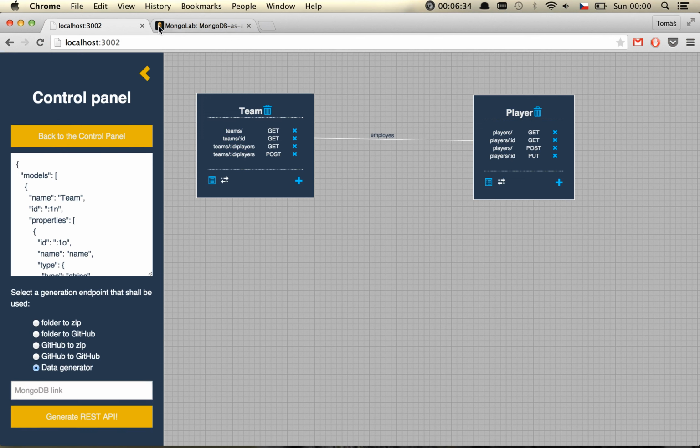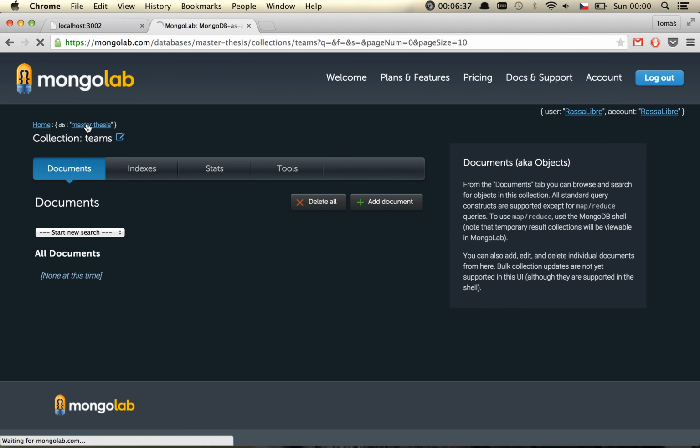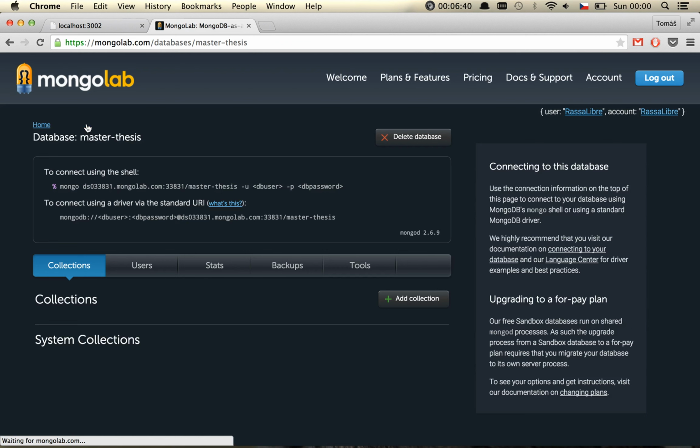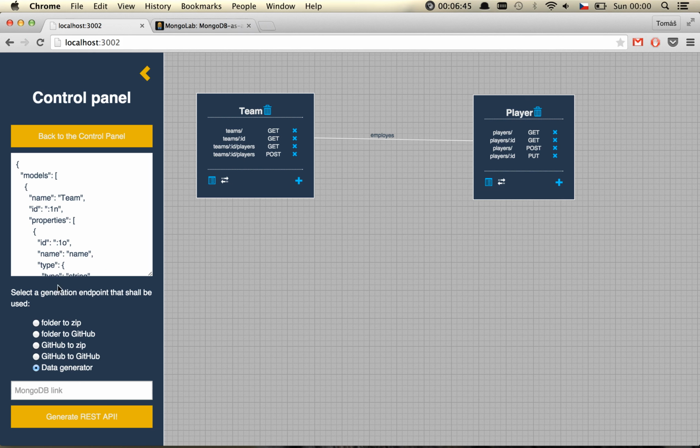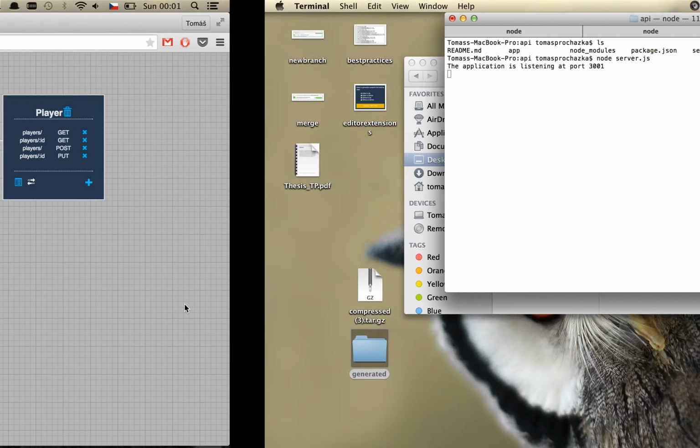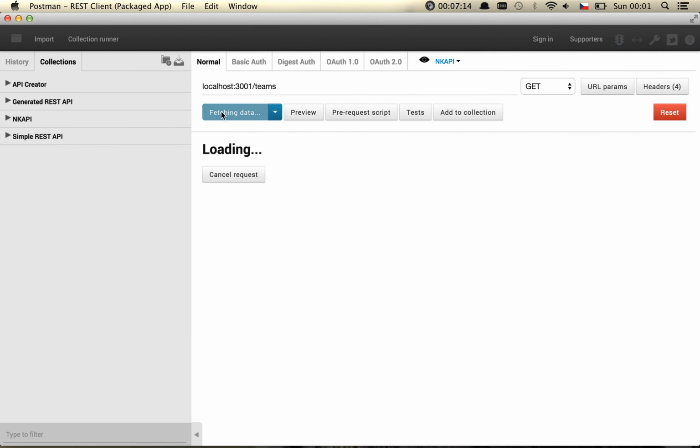So let's use the editor, and here there's an endpoint called data generator. This endpoint gets a MongoDB link, which I get from here. This is really just for testing purposes, so I'm not really worried about the password, user, anything like that. So I will paste the MongoDB link here, and what the generator does is that it gets the model and it gets the link, and it connects to the database and creates random data based on the model and adds it into the database.